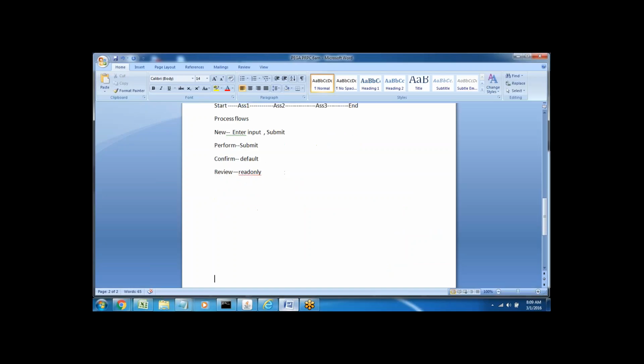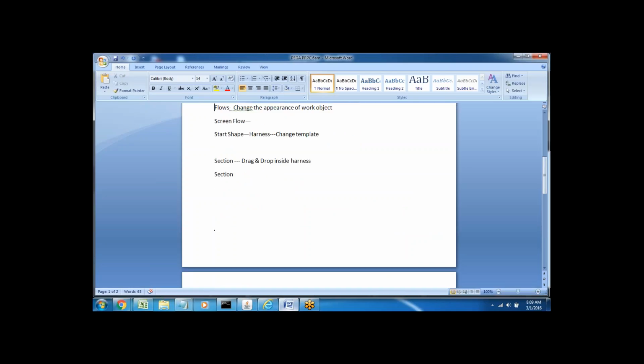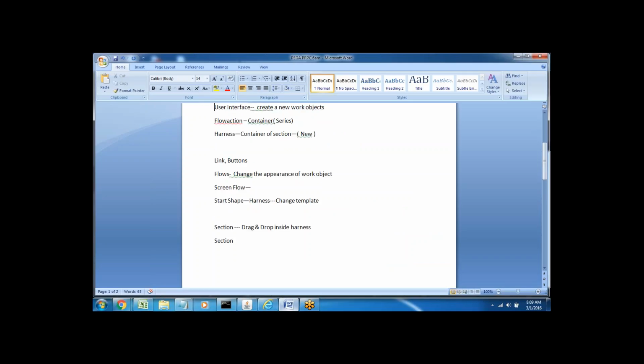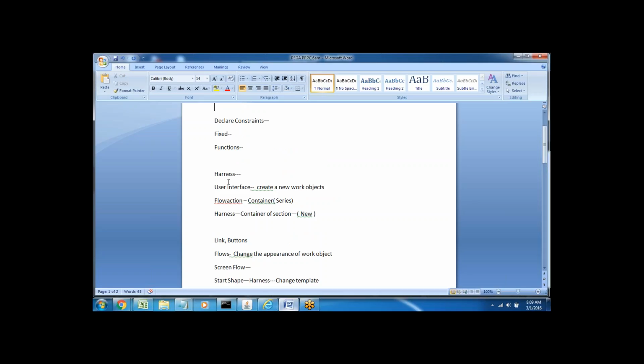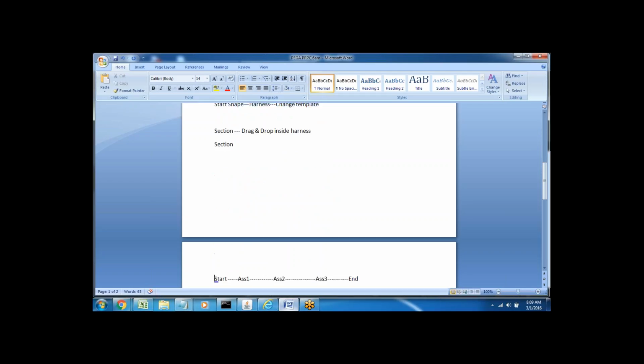So harness is mainly a user interface rule, so they will ask you the differences between flows and user interface. Then you can say the difference is, user interface is used for creating new work objects, and flows can be used to change the appearance of the work objects. Okay.